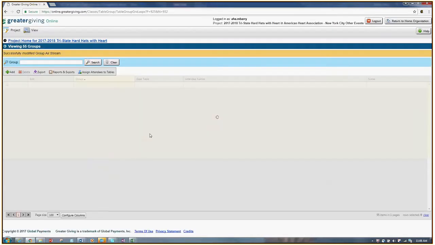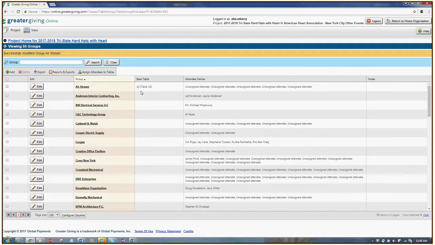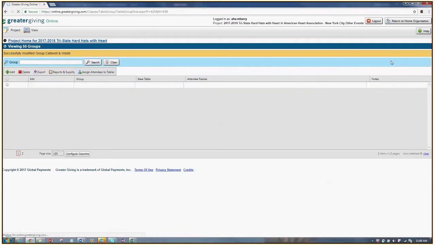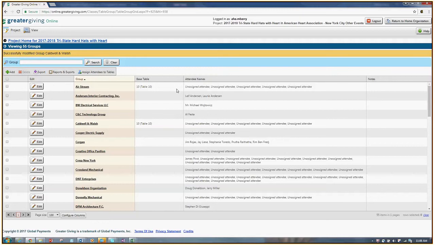You may have, because this one, table 10, seats 10 people, 2, 3, 4, 5. Airstream only bought 5 tickets. So I can combine Airstream and Caldwell and Walsh. I can put Caldwell and Walsh also at table 10. And now, between the two groups, I have a table of 10 seats. Does that make sense, Allison? Yes, thank you.